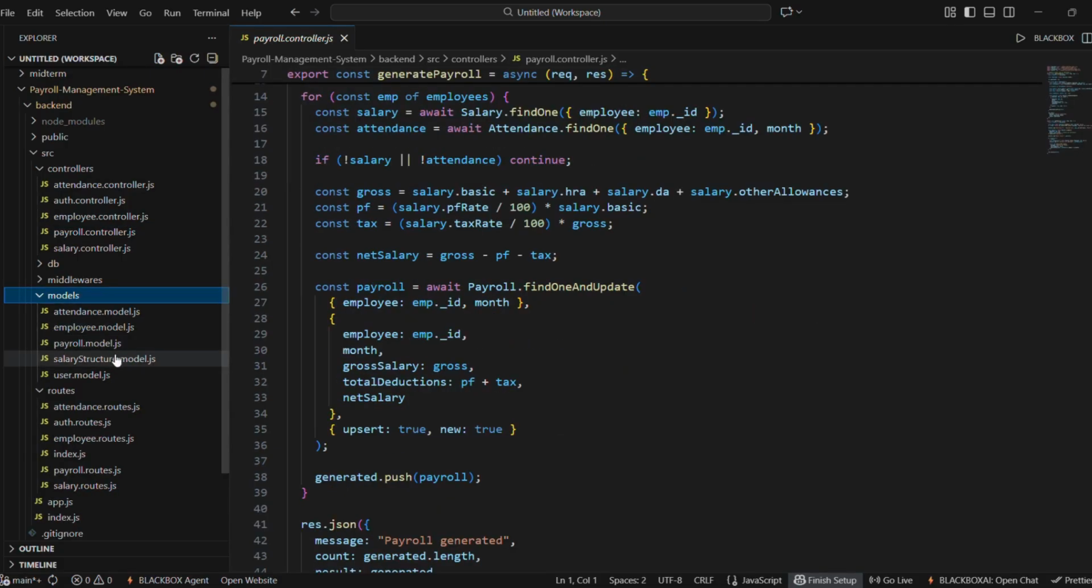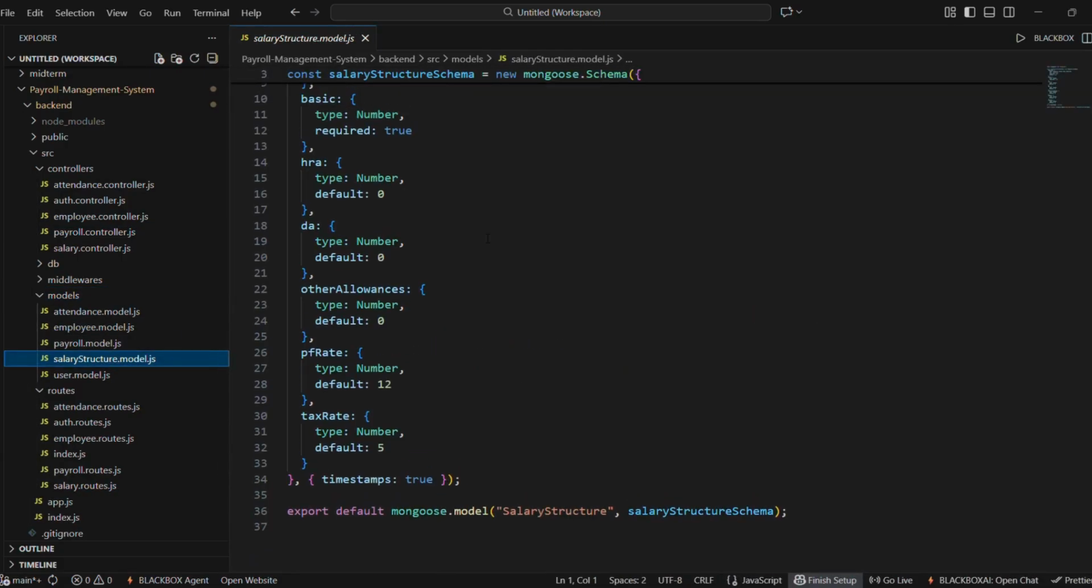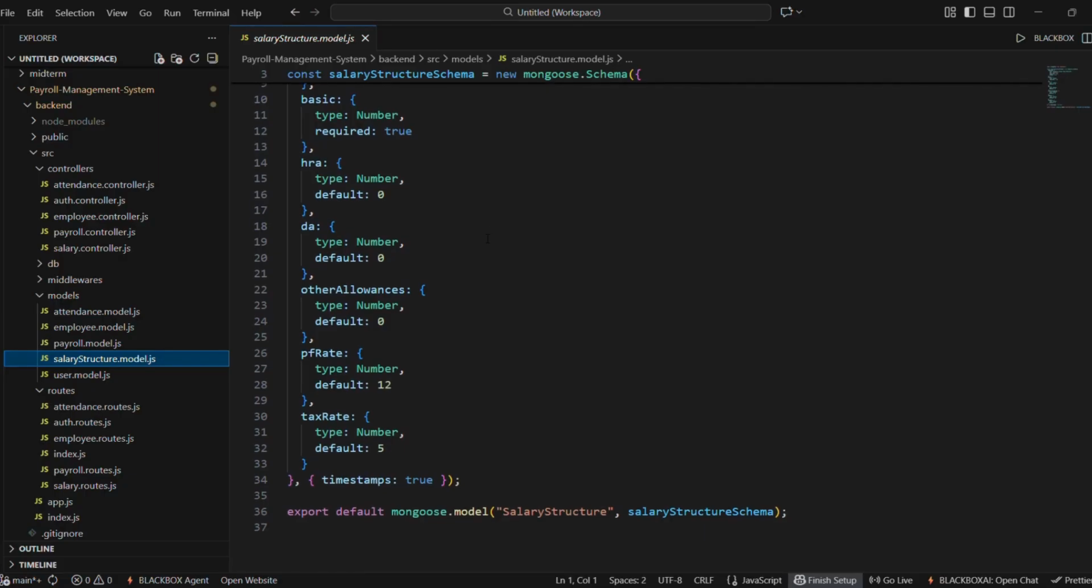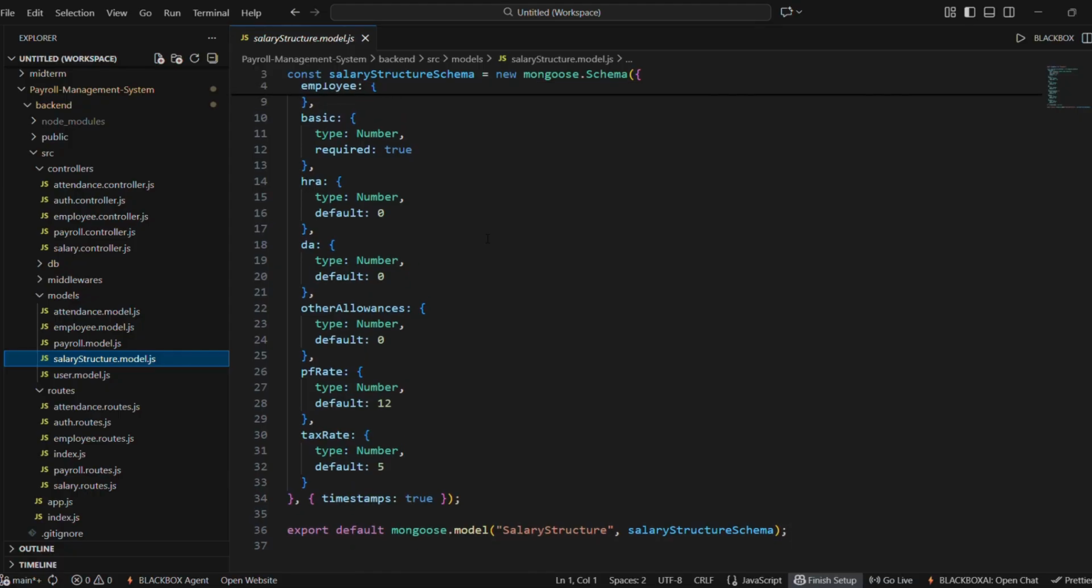So there are five models. The attendance model, which stores all the attendance of all the employees, and then the employee model, which stores the name and the email ID of each employee. Then the payroll model, which has the information regarding the amount paid to the employee, and the salary structure model and the user model.